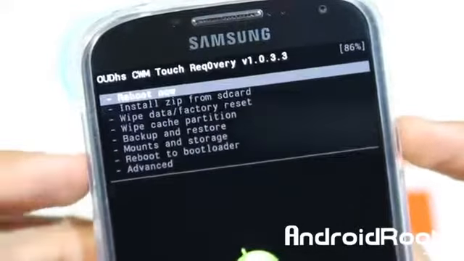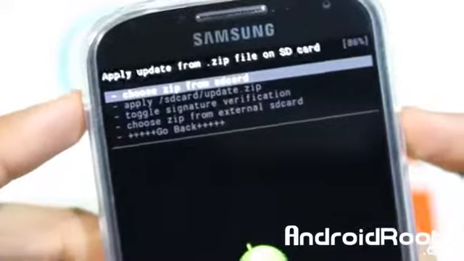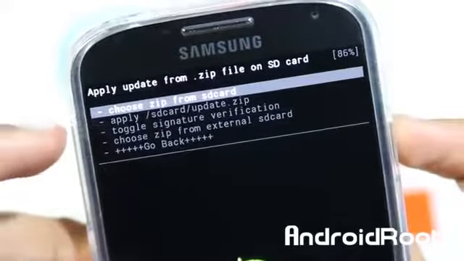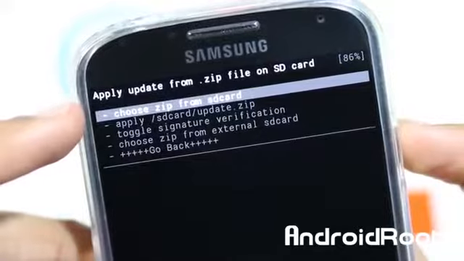Now go back, install zip from SD card, and depending on where you put your files, I put mine on my internal Galaxy S4 storage.